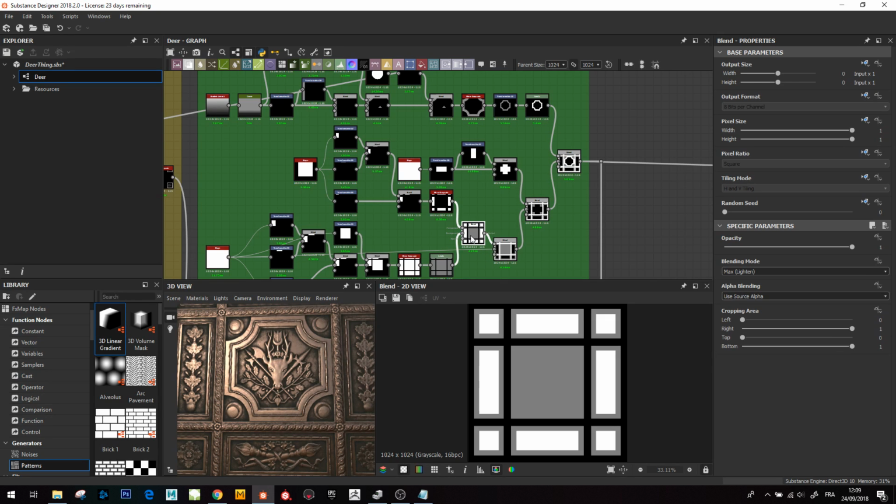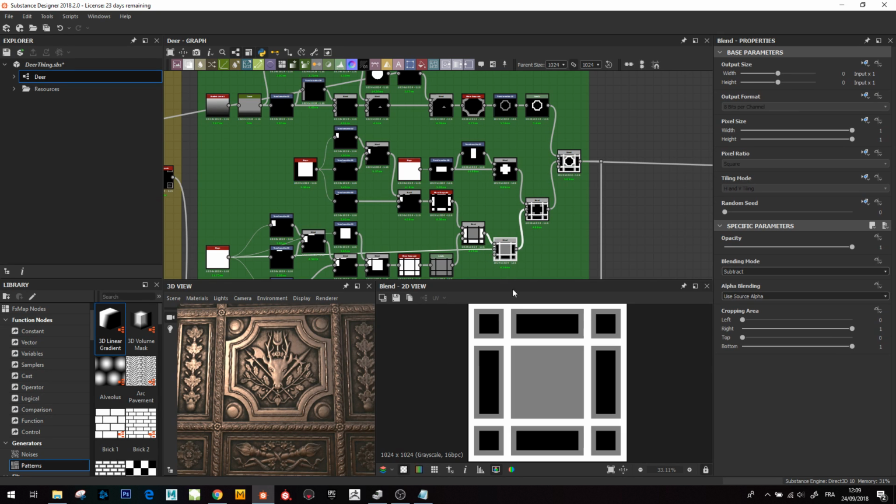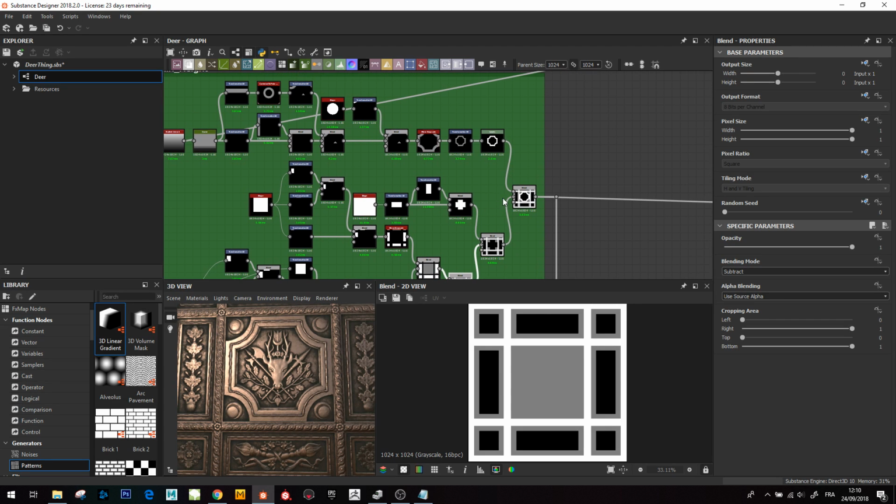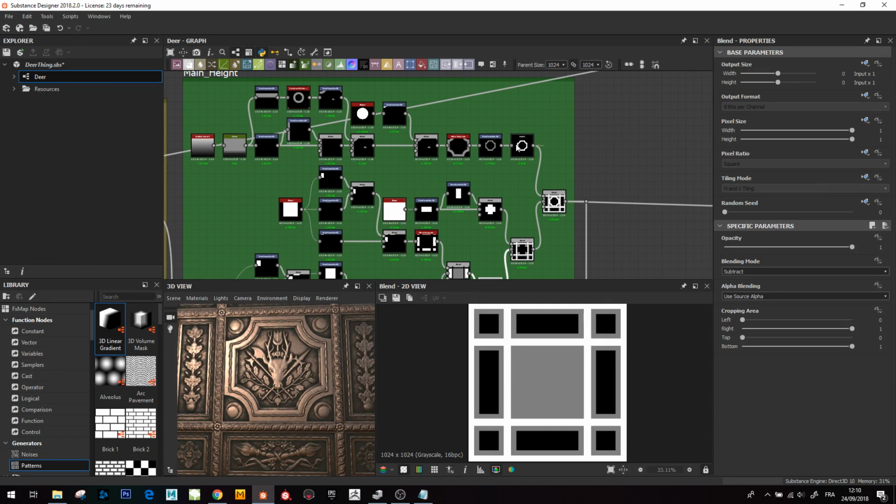If you get this and subtract it, you can see that the borders become the highest part, then it becomes a little less height, and the black part is the really bottom. So I got 3 stages of height more than before.